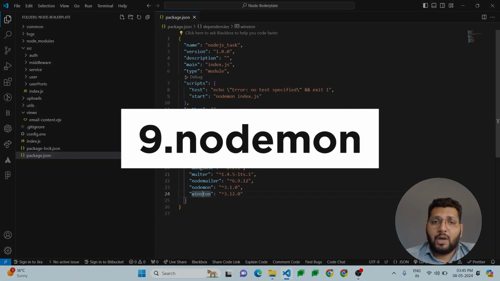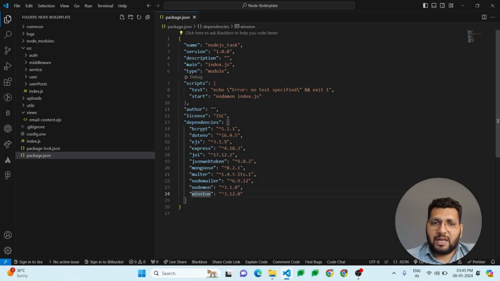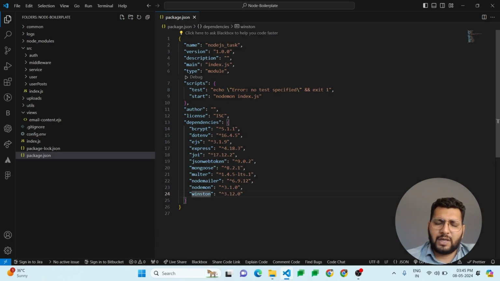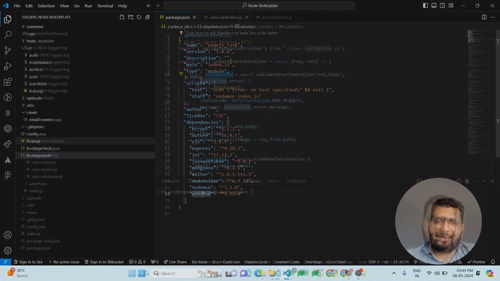Next one is Nodemon. Whenever we change something in the application, like I have the server file and I'm changing something in that file, Nodemon will restart the server automatically. We don't want to stop the server and start it again. It's done automatically by Nodemon. And the last one is Winston. Winston is basically used for logging data. For example, I'm calling an API and the response and request I need to log in any folder, like a log folder. So I'm using the Winston library.